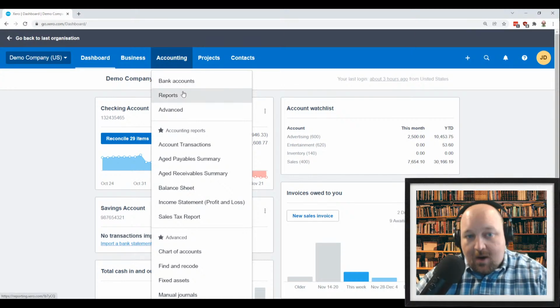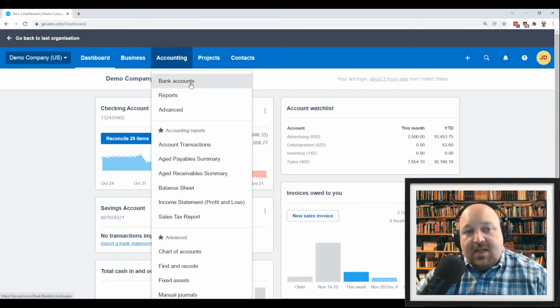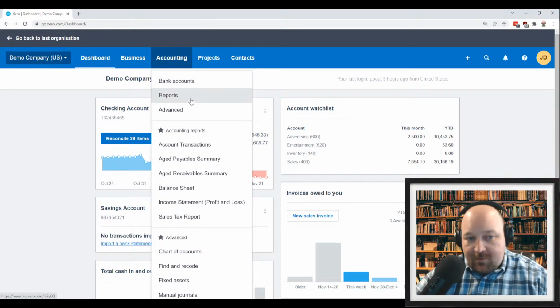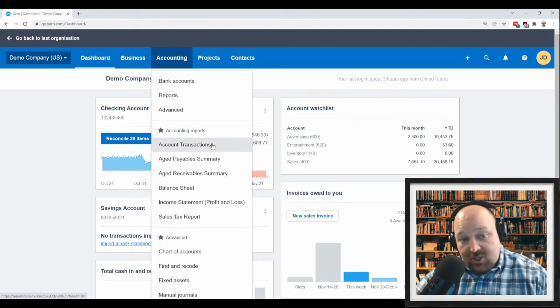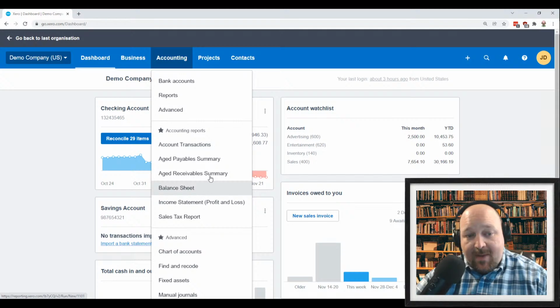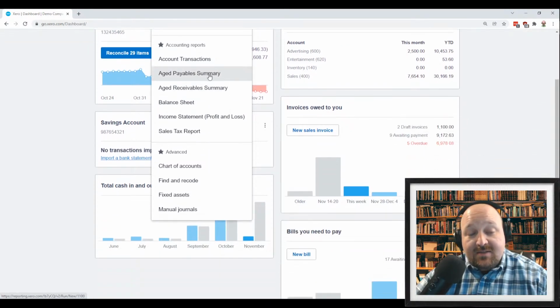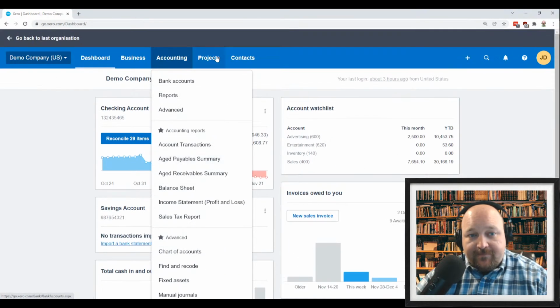If we click over here to accounting, this is going to be probably of the most interest and use to our professional accounting audience. This is going to be where you can establish your bank accounts, set up your reports, your advanced settings, and then some accounting specific tools like a listing of the general ledger, a listing of the balance sheet, the sales tax report, and more. This is also going to be where you can go and configure your chart of accounts.